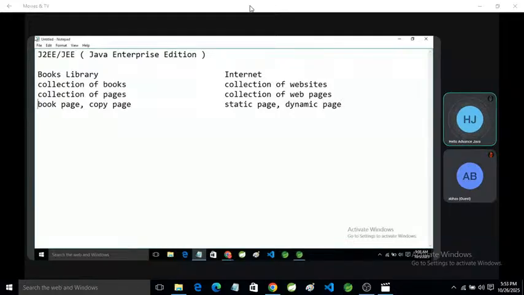Okay, a book page is only for reading purpose. We cannot input anything. We cannot update. We cannot delete. We cannot perform any other operation on a book page. Only reading purpose. Okay, same as a static web page. We can use it only for reading purpose. We cannot modify, delete, or input anything. For example, any tutorial or Wikipedia. These are examples of static pages.